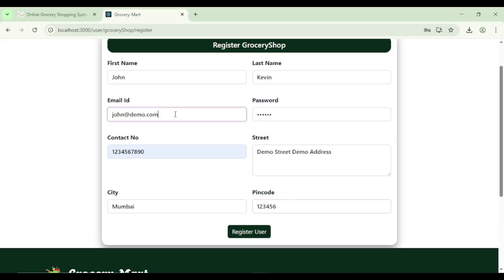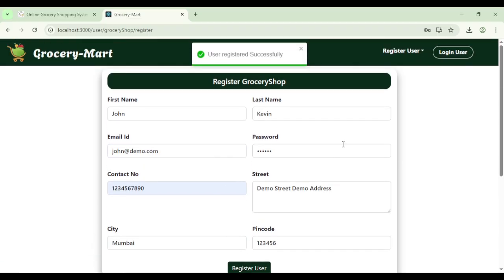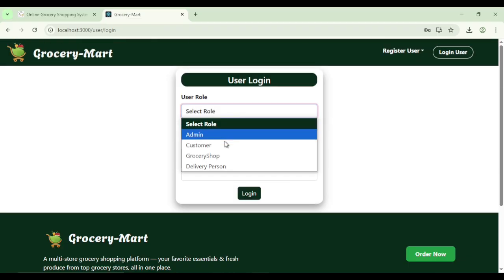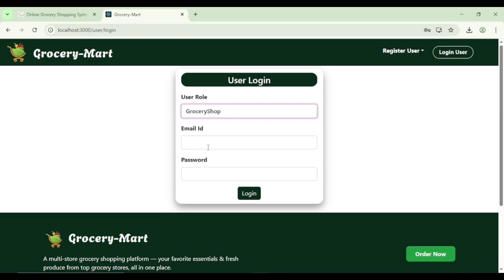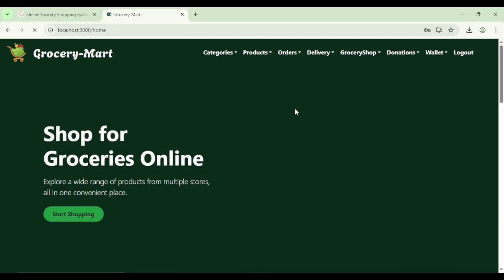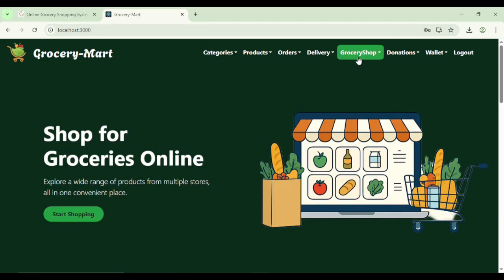I'll register this user. I'll copy this. So we have just registered the grocery shop manager. Okay, so we can log in with this user. Logged in successful. So after the grocery shop login, here we have got the option to add the grocery shop.